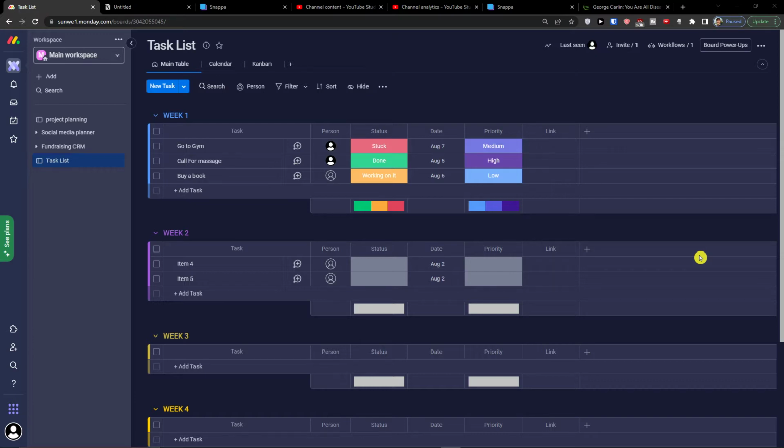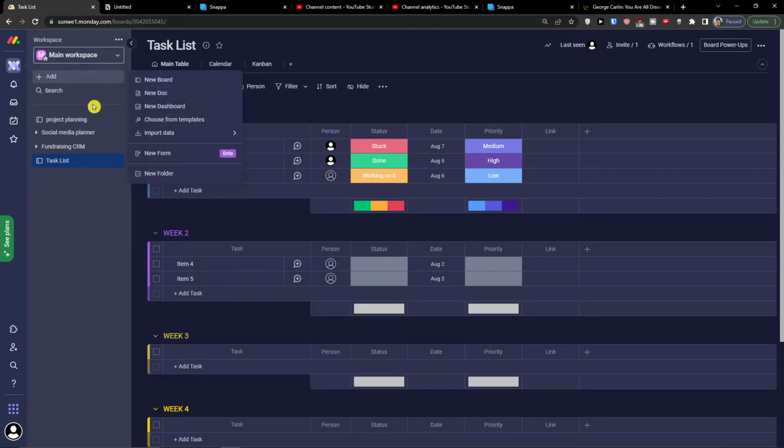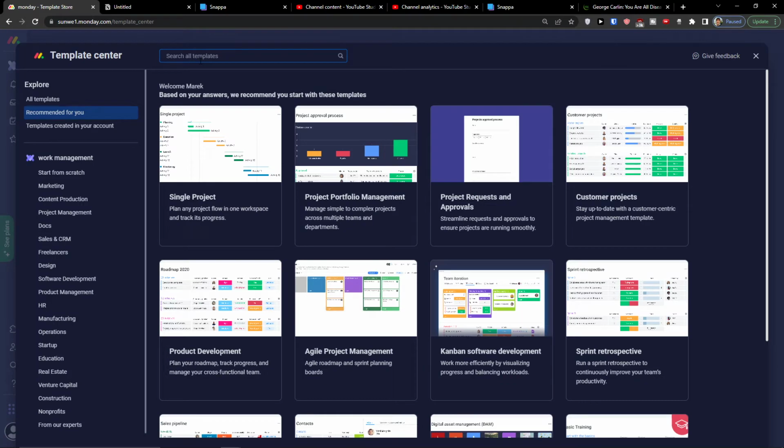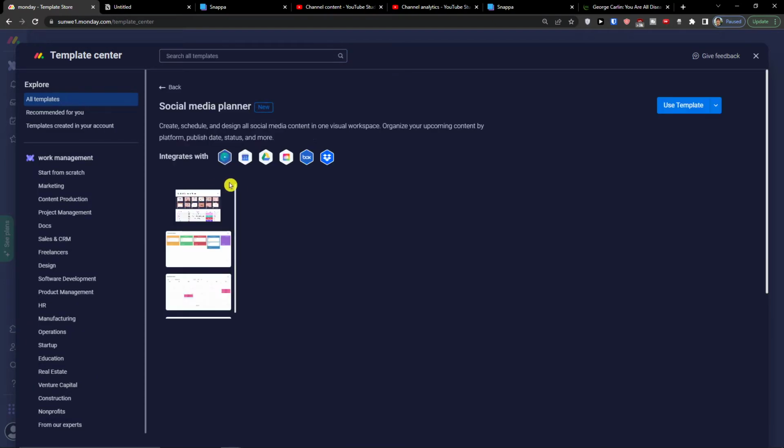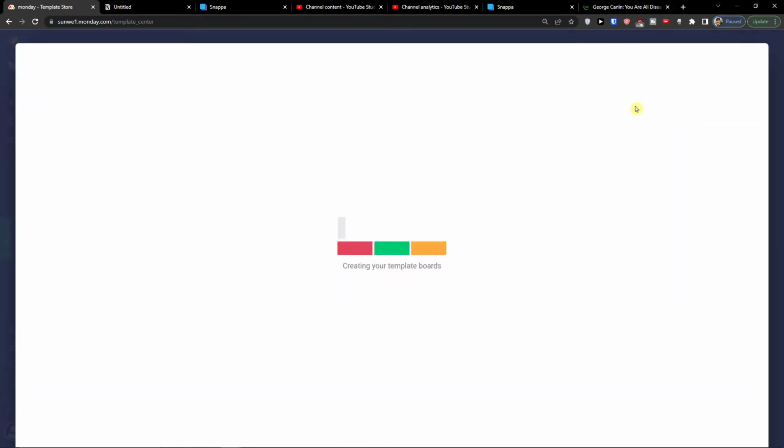So let's start. The first thing you want to do when you enter monday.com is click on add here and then choose from template. Then search all templates and write here social media. You're going to find the social media planner here. Then click use template, and let's wait until it loads and then we are going to continue.